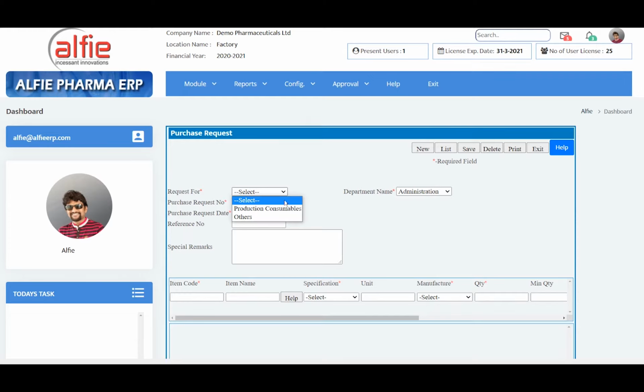The Request for field includes two options. One is production consumables and the other one is others, which is not used for production. Select the desired option. Department name will appear automatically based on the user login. Purchase request number will be generated automatically based on the auto number configuration. Purchase request date will be today's date. Reference number can be updated here. The special remarks column is used to update if there is any specific requirement.